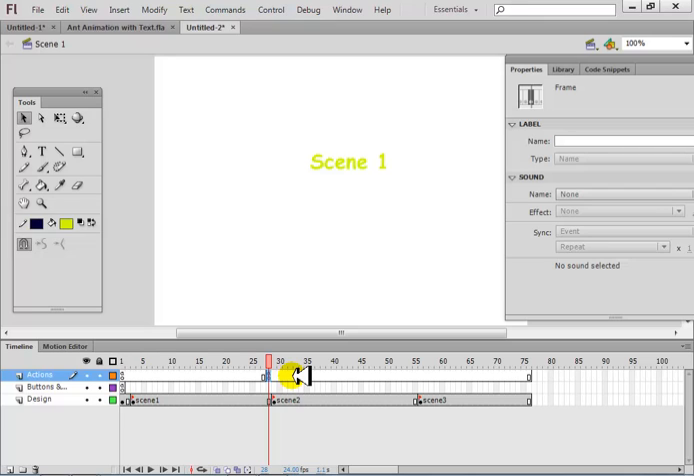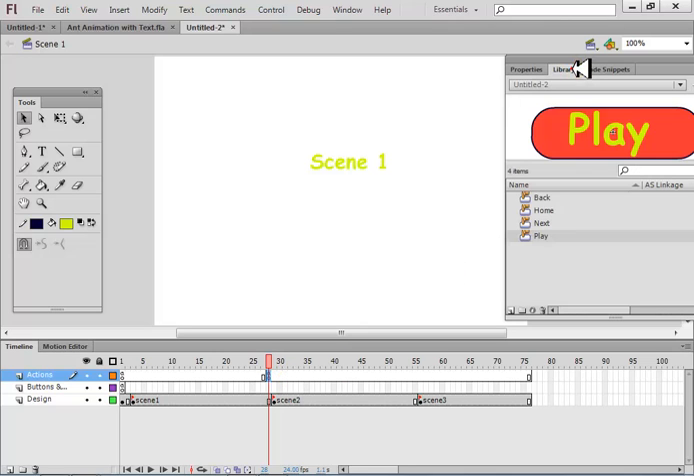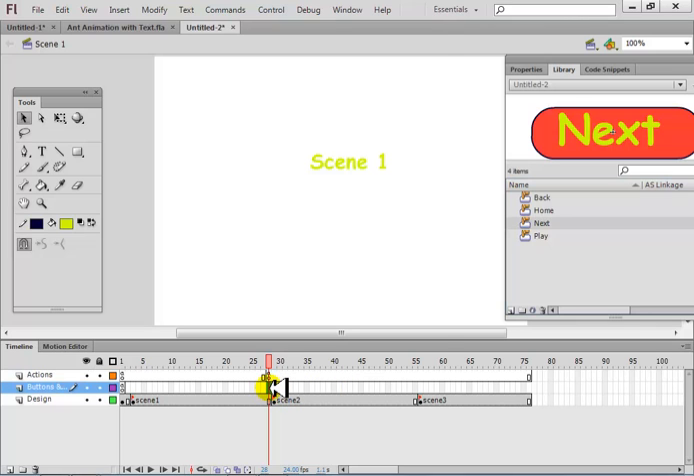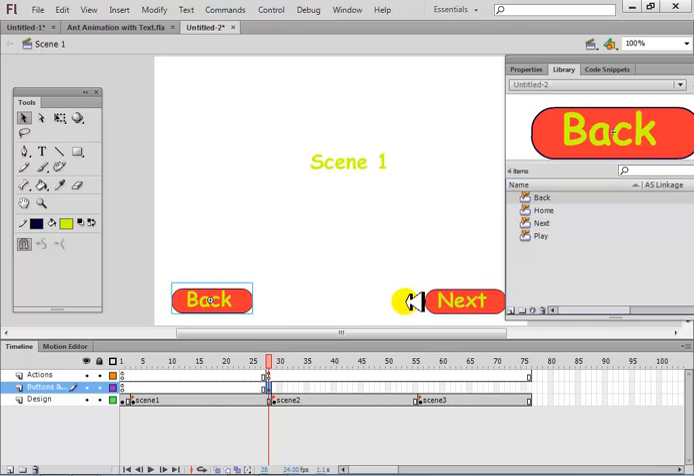But I also need to do something here. I will place next button. So I give the user the chance of going to the next scene. So I'm gonna go to my library, drag and drop my next at this point. So where is my buttons layer? This is my buttons layer. Insert a keyframe, drag and drop next here, and also drag and drop back here. So it has the possibility of going back to the previous scene.